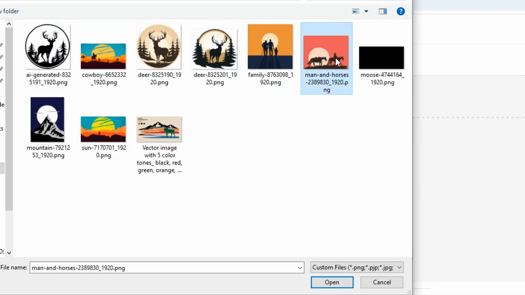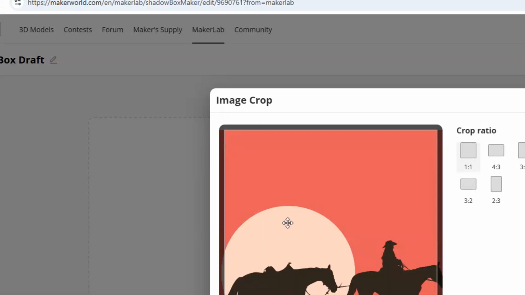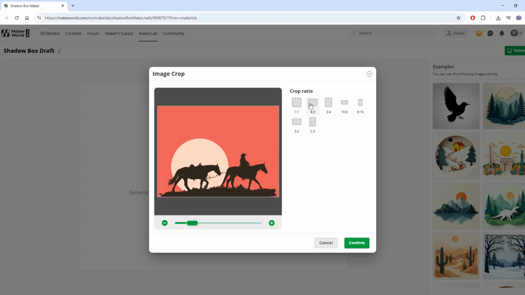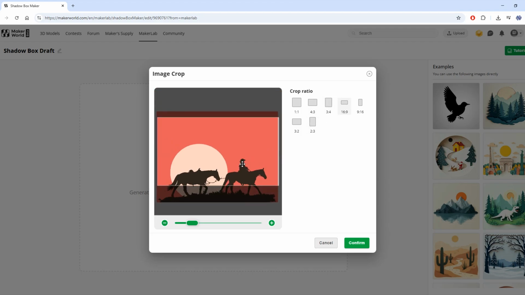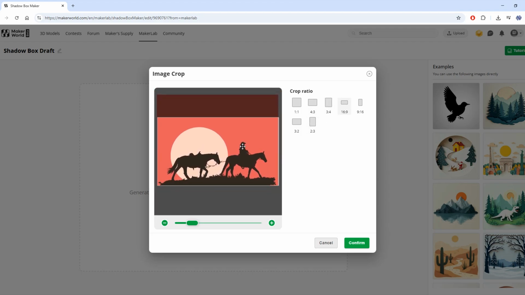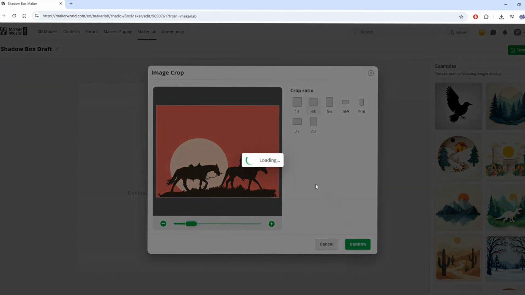To upload your own, just drag and drop the file or select it manually. You can pick different crop ratios and adjust the image by moving and zooming using the slider. Once you're happy, hit continue.